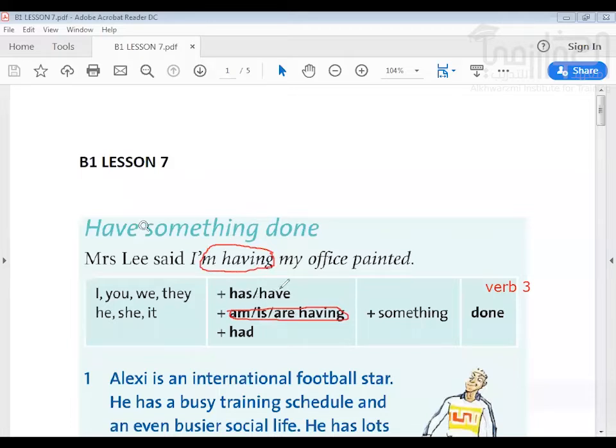And then my office is the something that we have here, and then painted, the verb 3, which is the done here. So this is how all the sentences will look like. All the forms will look like this.